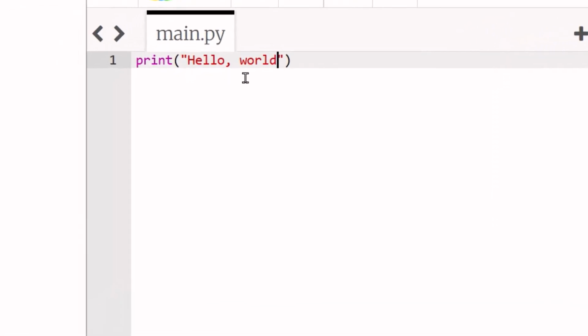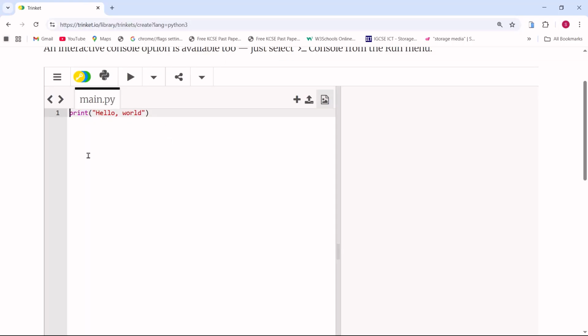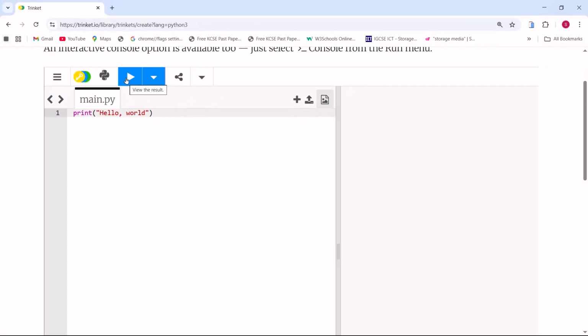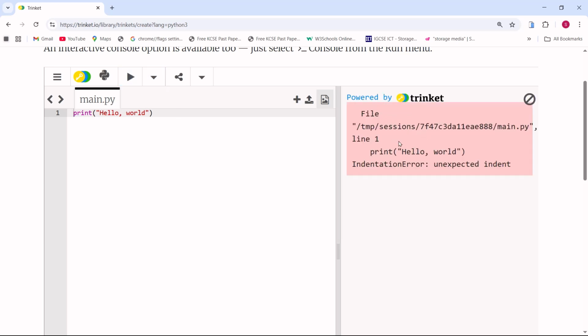And just to introduce you to bugs, I want you to note what happens if we miss a rule in the Python programming language. What I'm going to do right now is indent, creating some space before print. Now I'll use the play button on top here where it says view the result. Click there, and we should be able to see the result on the right side.